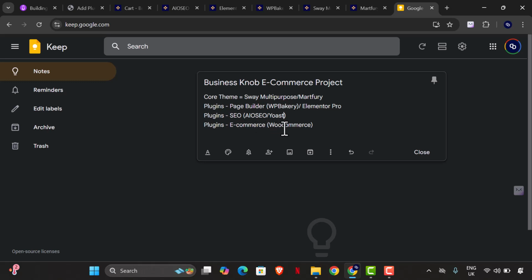We need e-commerce. WooCommerce is free. These ones are premium options. There is a free option for this one. There is a free option for this one. There is no free option for this one. These ones are both paid things, so you need to get them from an external website. So this is free. WooCommerce is free.